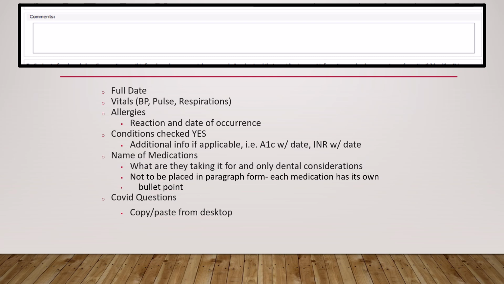As you continue to scroll down the page, you are going to see a comment box. This is where we're going to document everything that you have collected through the interviewing process of your patient. Here, you're going to put the full date. You're going to place the patient's vitals, any allergies, such as medications, the reaction, and when it occurred. And then, as we just talked about, the conditions, such as if the patient was a diabetic or high blood pressure. And we would document here what the patient has told us.